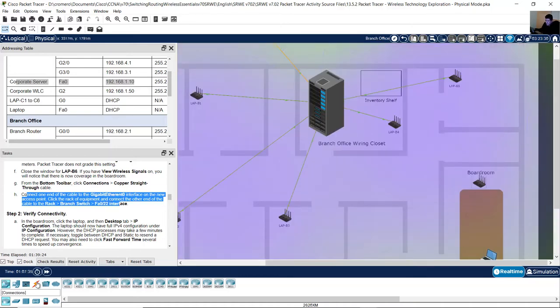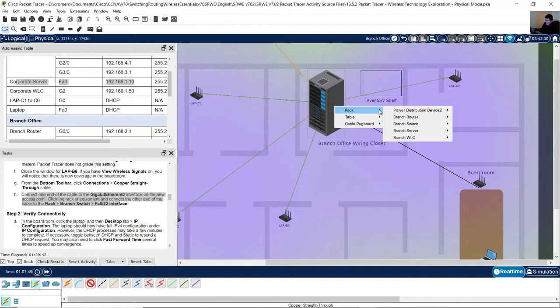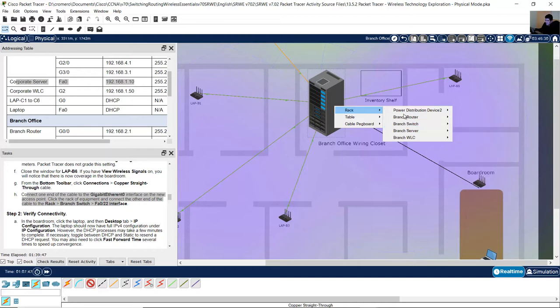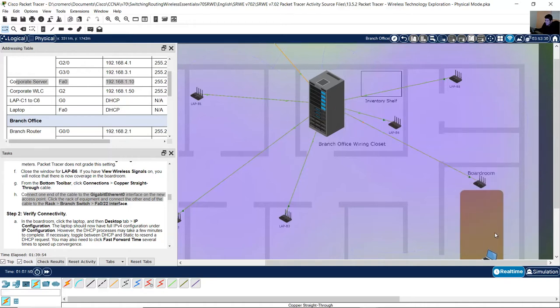Okay, and select connection, copper straight through, the gigabit interface on the access point. Click on the closet rack, and in the rack there is a switch, is branch switch, and fast Ethernet 22. Okay, very good.